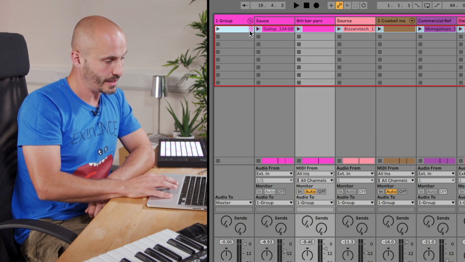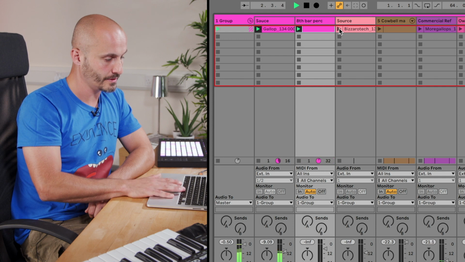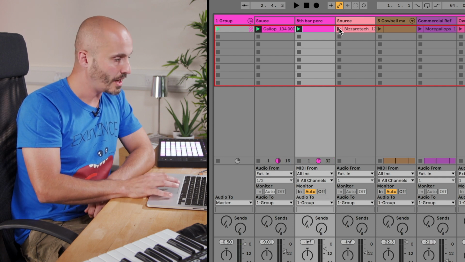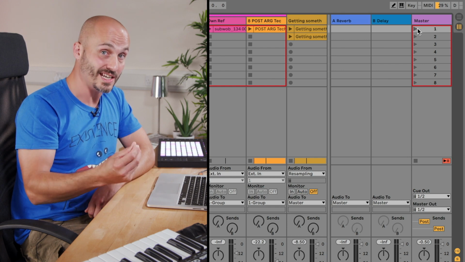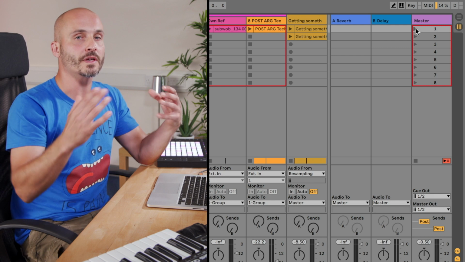So I can either hit an individual play button per clip, or I can press the whole, what we call a scene, which is an entire row of ideas or clips, to play all of these things at once.